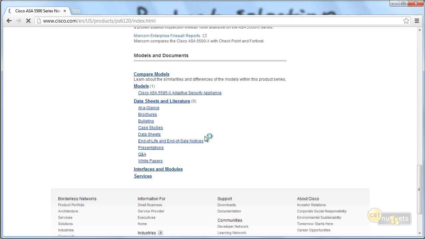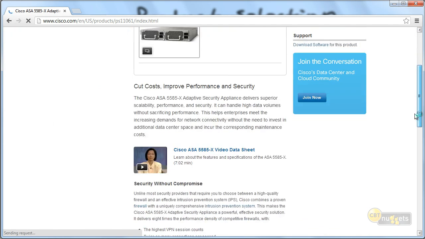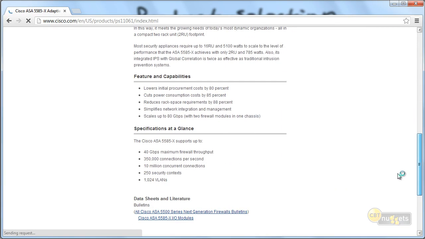So notice at the very bottom, I always shoot to the very bottom of these pages. Here's what I care about. Here's all kinds of data sheets. Here's all kinds of at-a-glance descriptions and case study information about these particular devices. Here's a 5585X adaptive security appliance. And of course, we can go to that link and get more information about it.